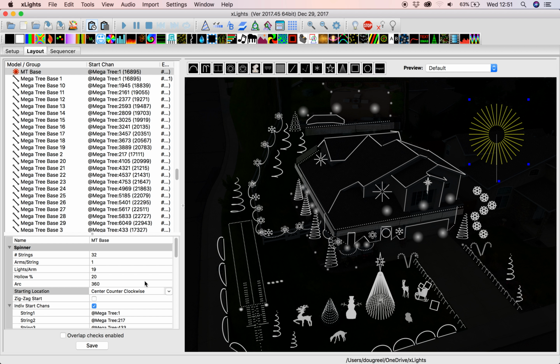All we had to do, as I said, different from the original video, was make certain our strings are actually set to the number of strings on the mega tree. Arms per string is 1, and you need to have center counterclockwise for the starting location. Then once you do that, you rotate the spinner model so that this rotation handle here is on the bottom, and everything will render well. So hopefully that clears things up, and this will really simplify setting up a mega tree with a bottom here.